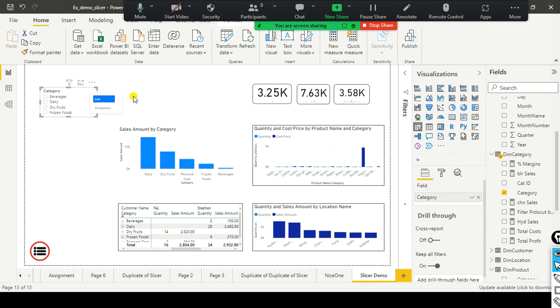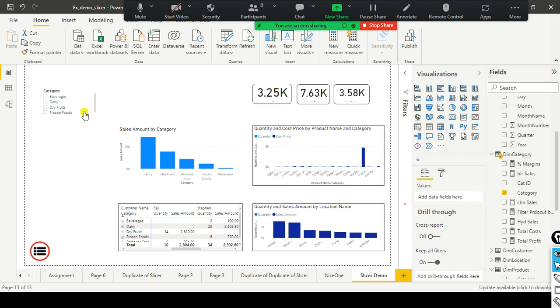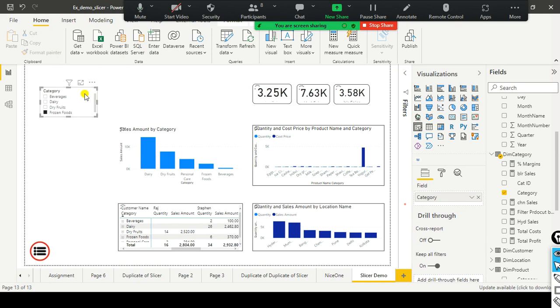By default it is a list. Otherwise you can use drop down also, fine. So I'll move on. Here I just mistakenly selected frozen foods. How do I clear this? Click on this eraser icon, it will get cleared, okay, good.